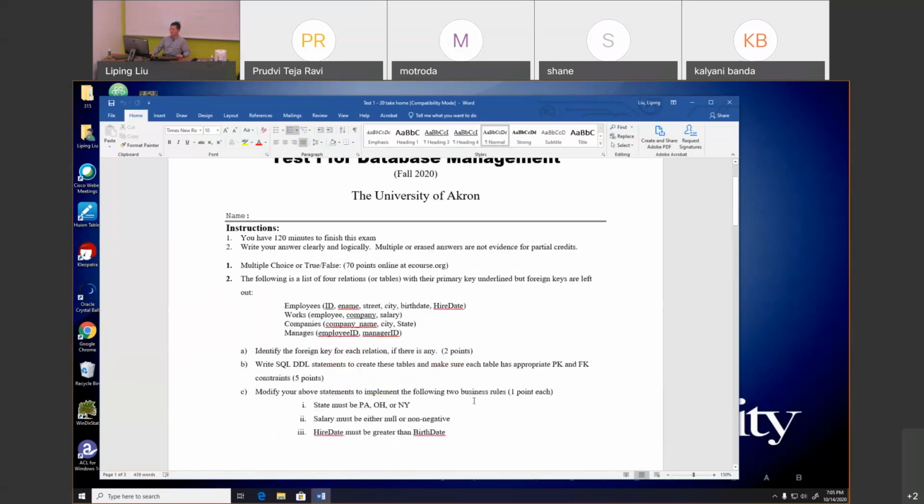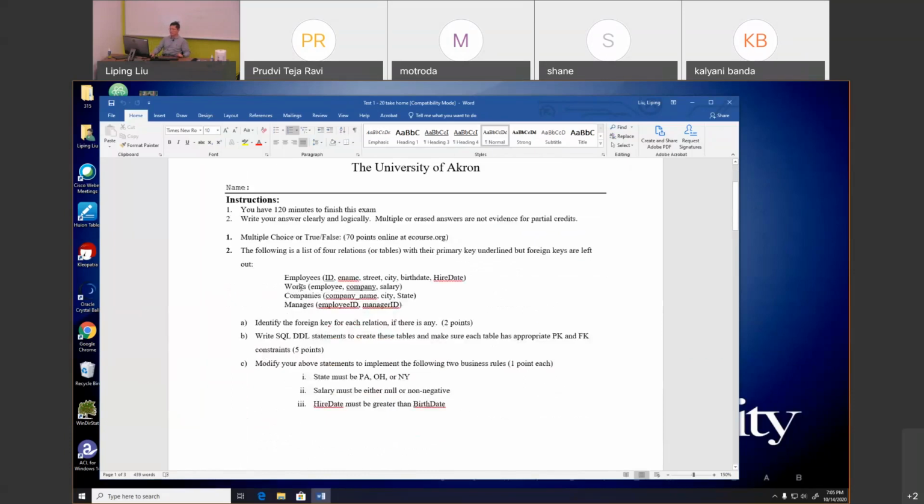Good. And then say the employee table has ID as a primary key, and e-name, street, city, birth date, and hire date. So none of those can be a foreign key, right? And then there's a table called works. The works table has employees, so that is a foreign key, right? Because that is a reference to ID for the employees table. And then company, that is also a foreign key. So that is actually a reference to the company name in the company table.